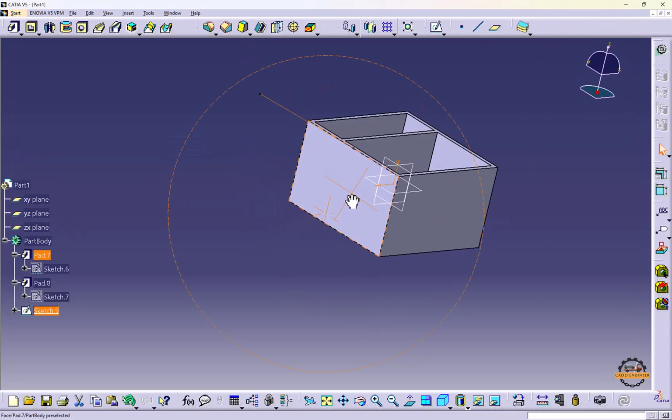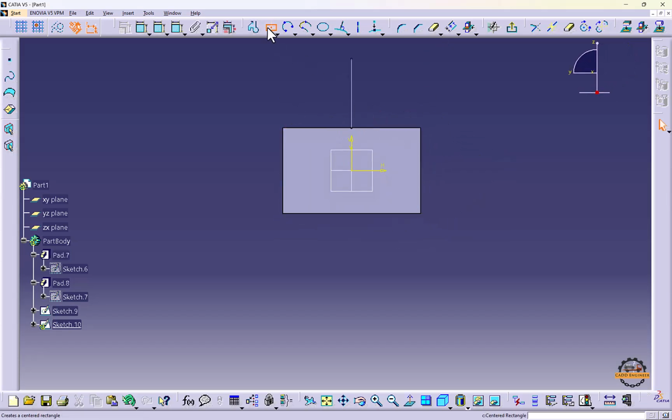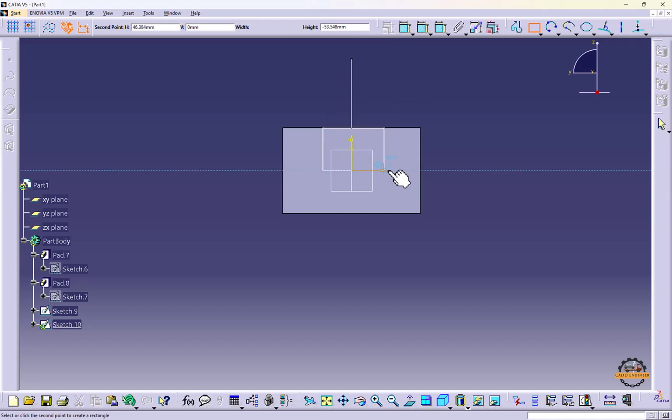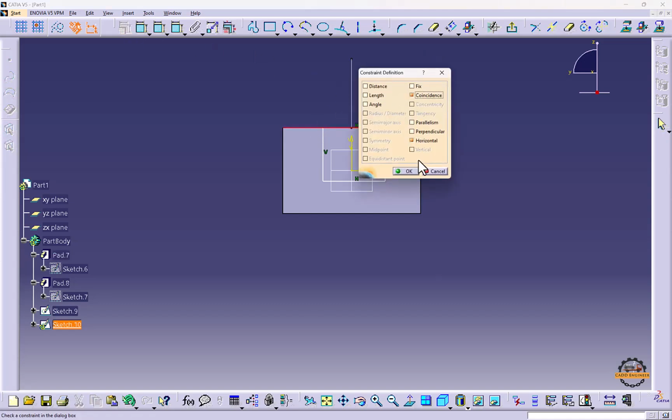So let me design some part on this. Let me create some feature that I want to make a pad along that. So let me make a corner rectangle. I'll make one rectangle here. Let me make it coincident with this particular edge. Now exit.